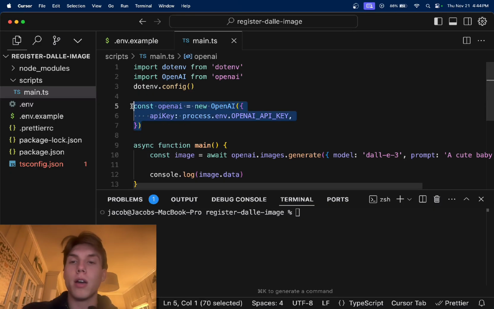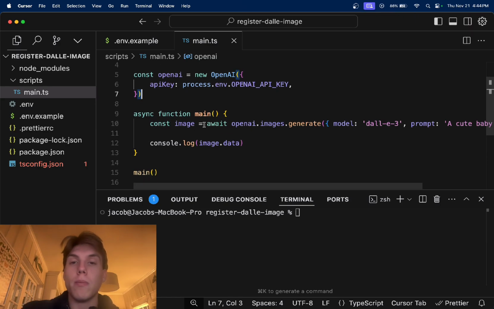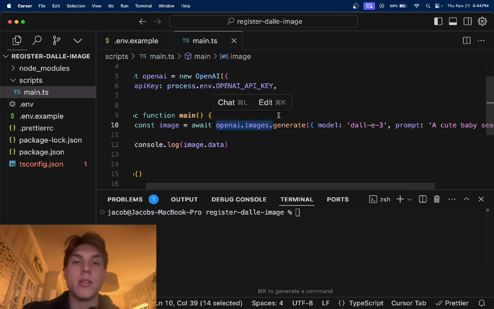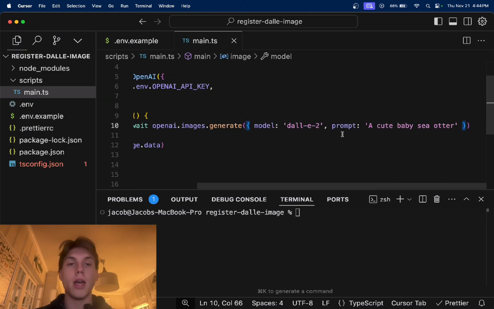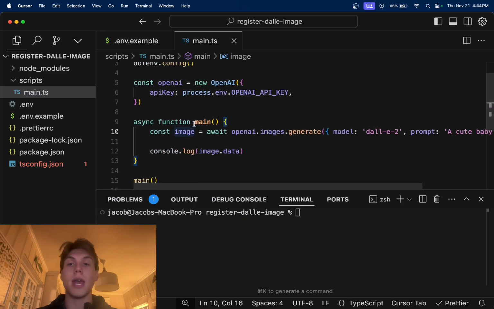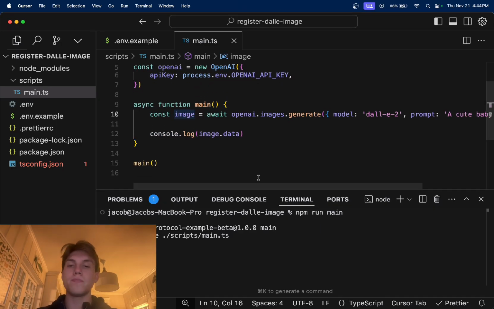So now that we've created this OpenAI object, we can actually go into our main function here and see we're doing openai.images.generate, and we're actually going to change this to DALL-E 2 because it's cheaper and quicker. And the prompt is going to be a cute baby sea otter. So we're going to leave that prompt here. We're going to console.log the data we get back from this and see what happens. So let's run npm run main.